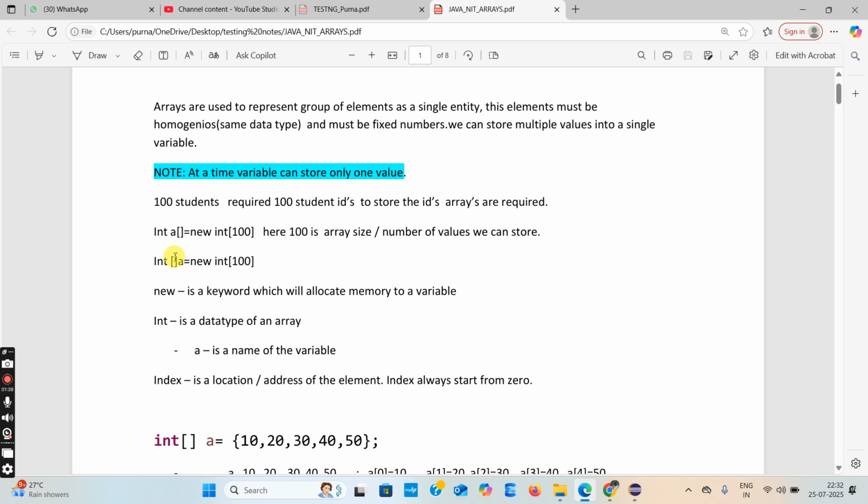So in this we can write the array like this, or with brackets after a. See this, new is a keyword here. New is a keyword which will allocate memory for the variable. Next, integer is the data type of the array and a is the name of the variable.